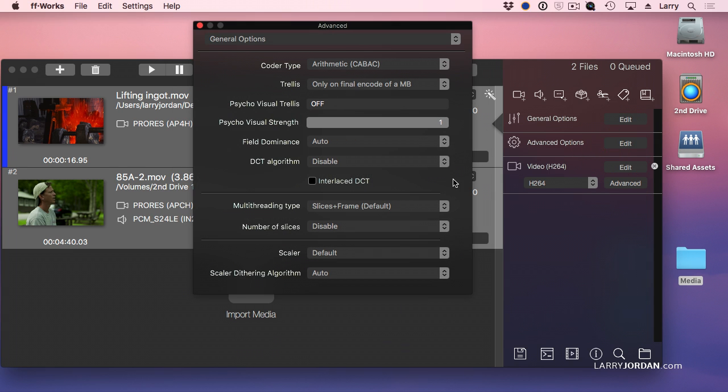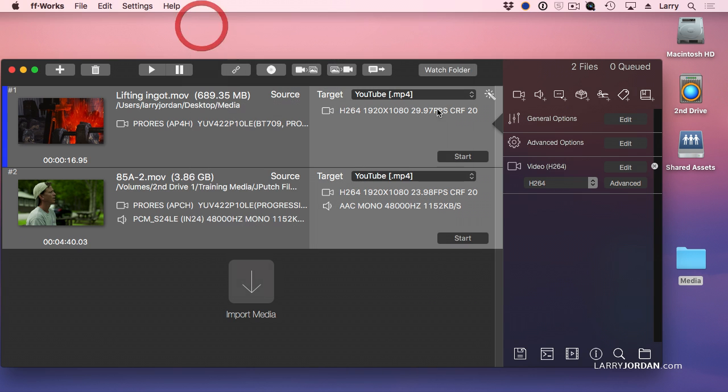Advanced options are worse. I mean, when was the last time you had to worry about the psychovisual trellis? Clearly, that needs to be turned off. And the visual strength, I think one is perfect. Don't adjust the advanced settings either. Just nod your head wisely and say, the cool thing is these are fine. We'll leave those alone.